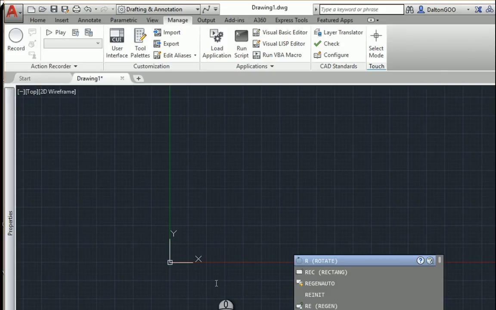But what's nice here is now R is for rotate, so I can use that, and depending on what you're doing, it's pretty useful.